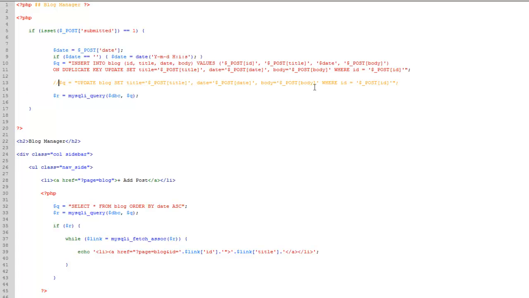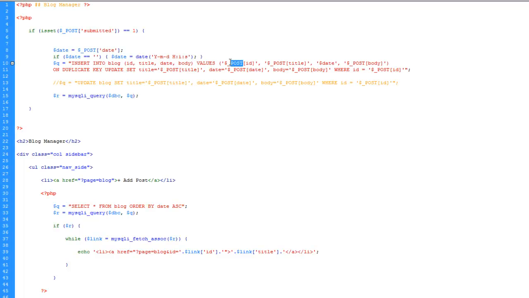Before I do that, we want this to be get and this to be get, because that's what our if was getting.